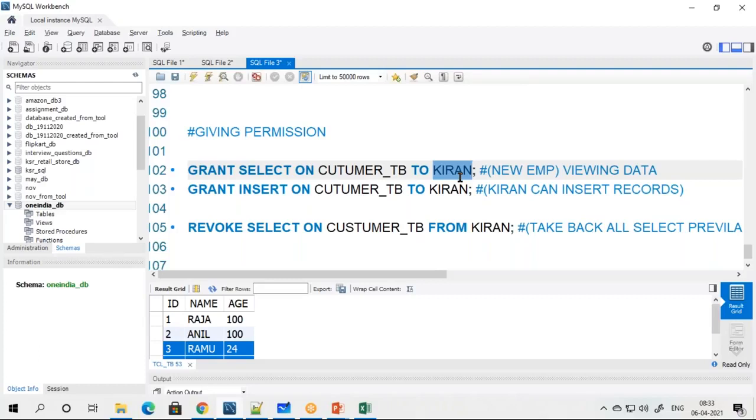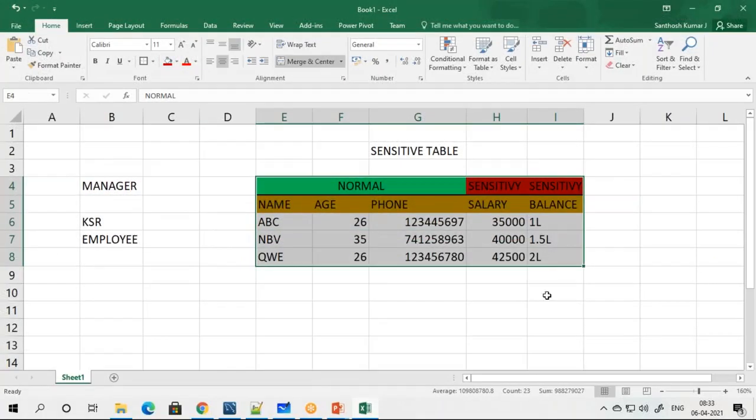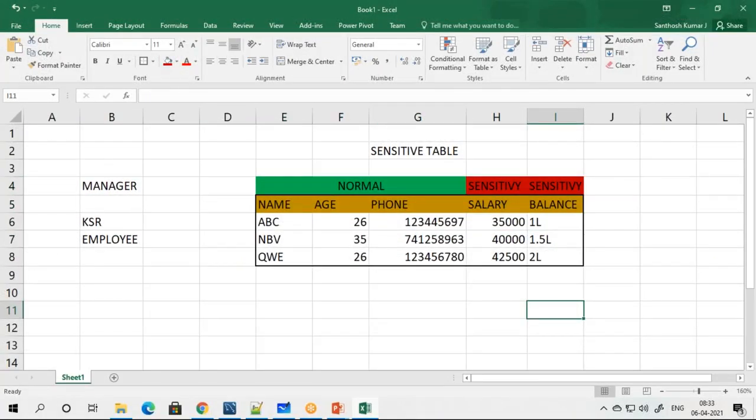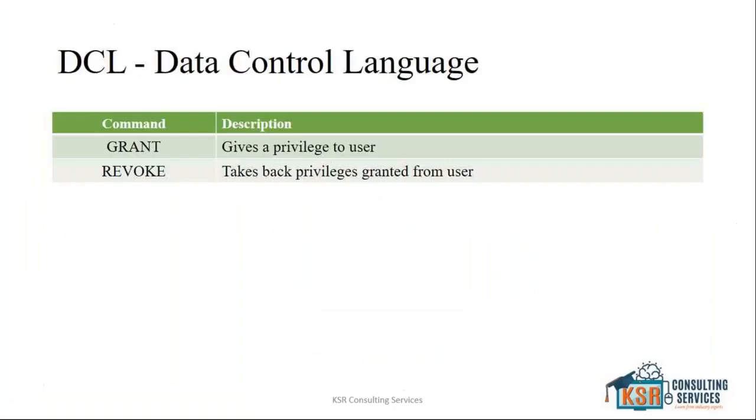Okay. Any questions? No, Santosh. Grant is giving a privilege to the user. Revoke is taking back the privilege from the user.